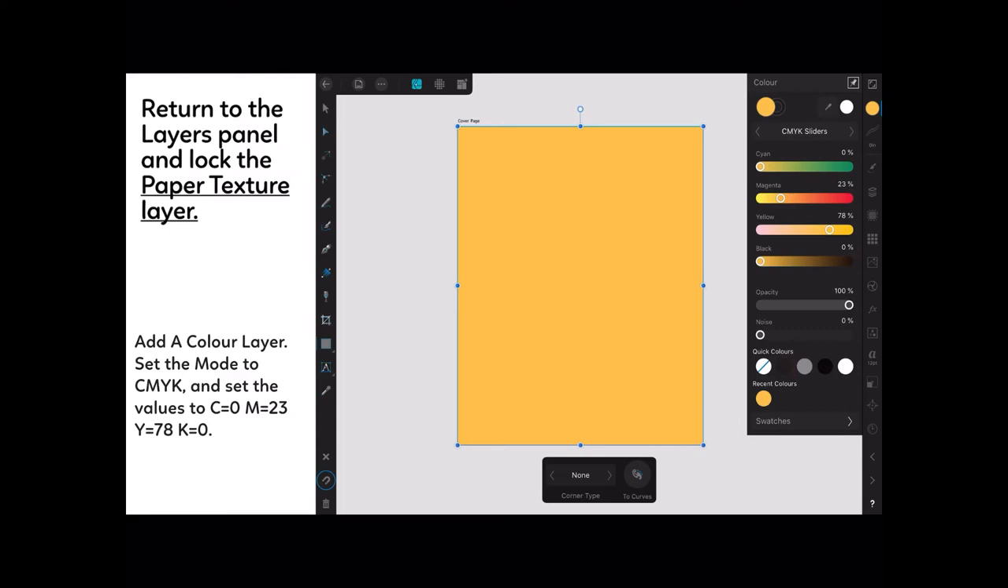Add a color layer and set the mode to CMYK and set the values to 0, 23, 78 and 0. Remember I said when I created this document, if you're going to print, use CMYK. If you're going to use this as an ebook cover, you can leave it at RGB or you can change it to CMYK, but put these colours in. CMYK are fine, and you'll be following the tutorial. It doesn't matter if you mix them. When it comes to the final design, you'll know what you're doing.